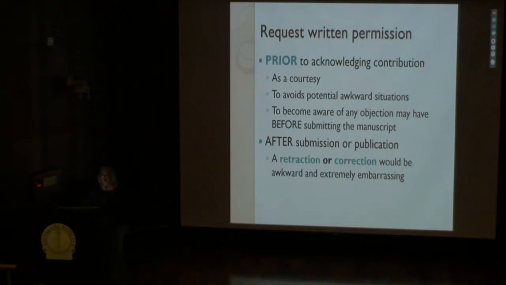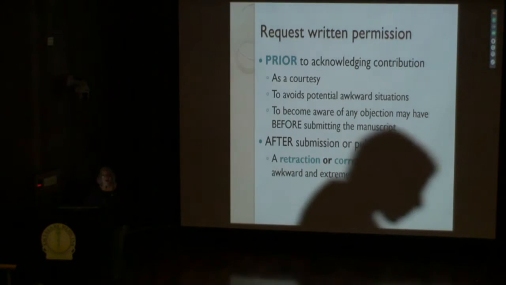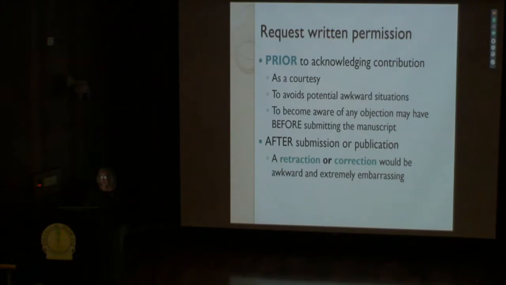Okay. But it's always good to ask, as a courtesy, before you acknowledge someone. Sometimes people want to be anonymous, and it's really awkward that after you acknowledge them with good intent, they say, "Oh, I don't want to be mentioned in that paper."